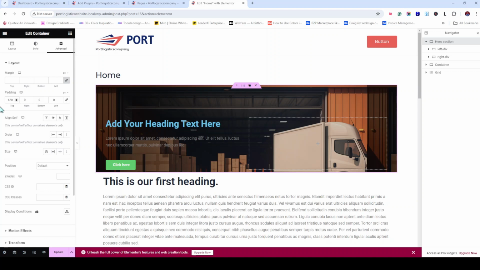Now I've not spoken a lot about paddings and margins, right? But to understand what padding is and what margin is, padding can be described as the space between elements within your container or an element.